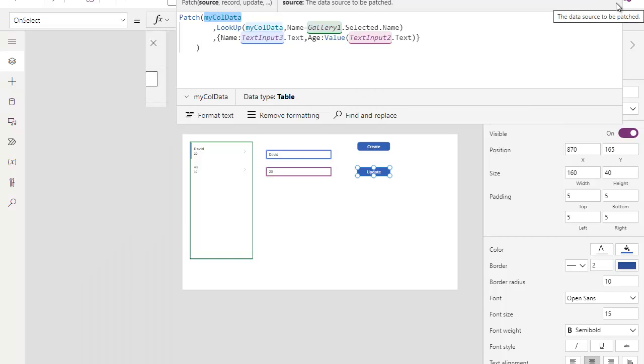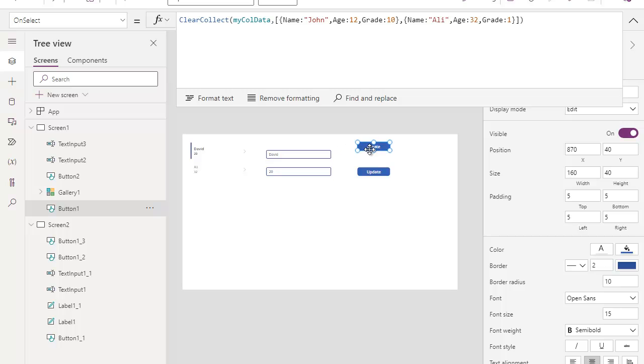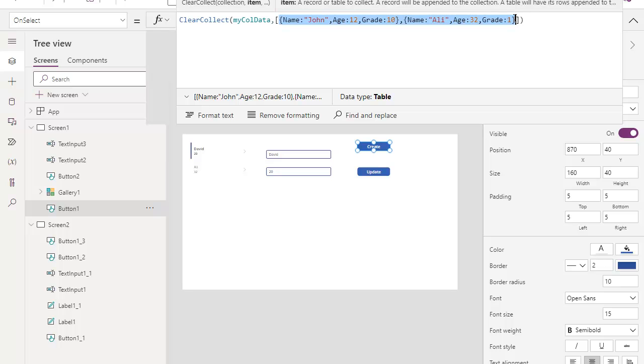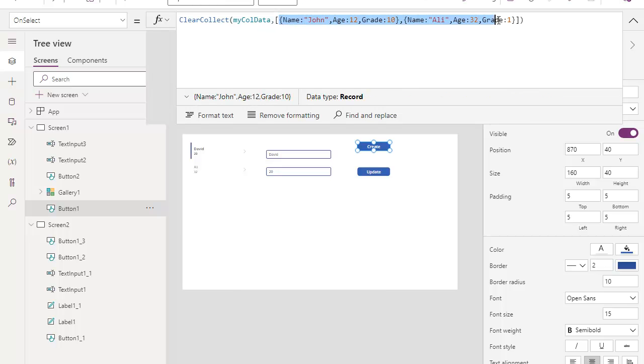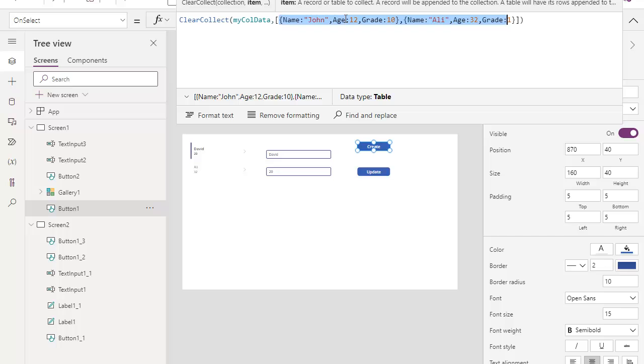Now we are going to see how to create new row in the collection. You remember in the last video, behind this create button, we have this static data, 2 rows. So whenever we click this, it will first clear collection and it will create the same number of rows, 2 rows with the same data. Now we are going to create new row but with the different data, dynamic data. So whatever we have in these text boxes, it will add into this collection.